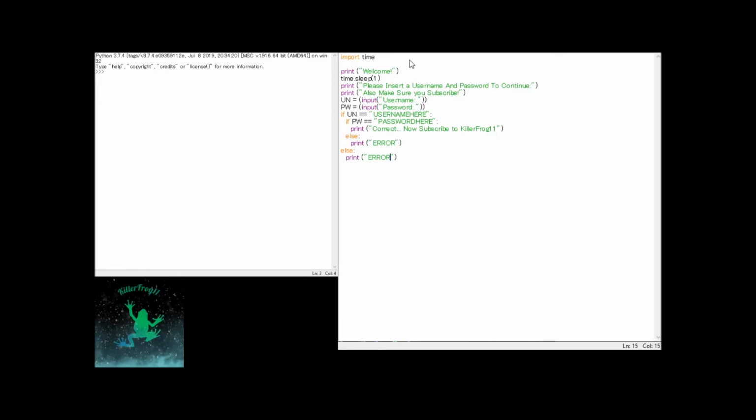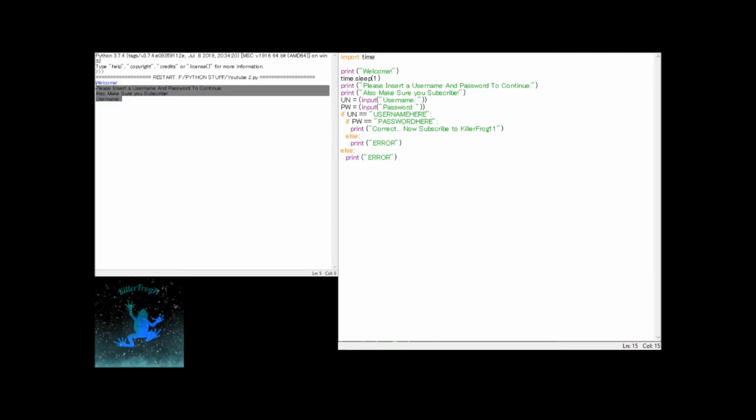Let's quickly save it. Okay. Oh, it's opened a new one. Just give me a second. There we go. Right. So, welcome. Please insert a username and password. Also make sure you subscribe. Okay, right. So the username is username here. Password is password here. Correct.